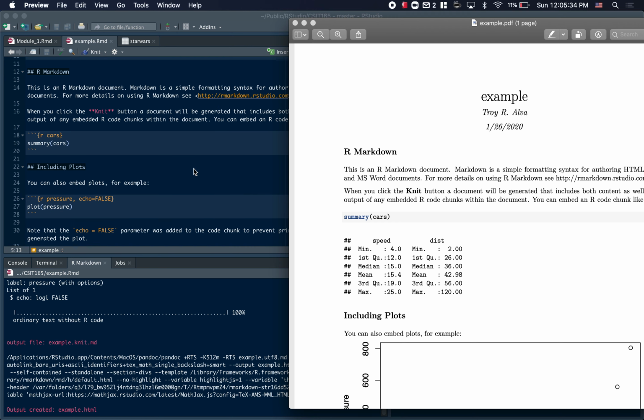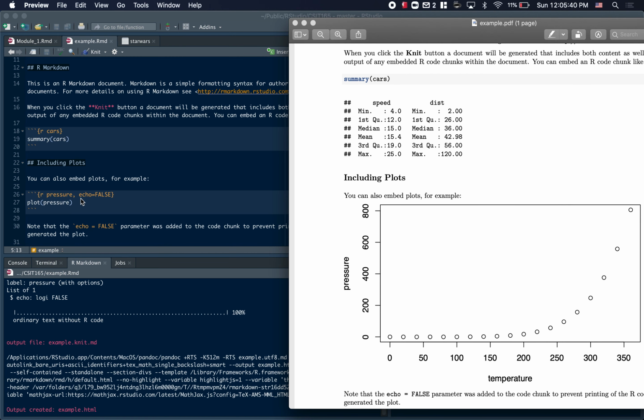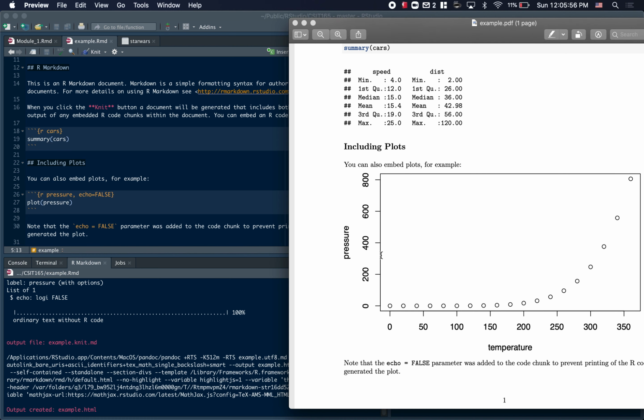You can also see that we have another header, including plots, that's shown here. And as we go through it, you can see that because we use this code chunk tag echo equals false, which tells it not to display the code that produces the output, we don't see that code that says plot pressure. Instead, we only see the plot that it actually makes.